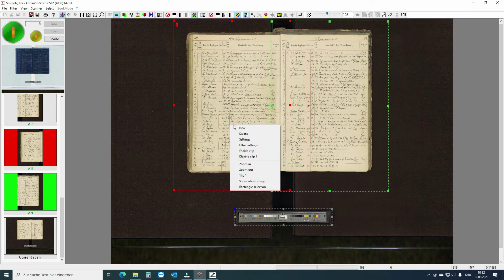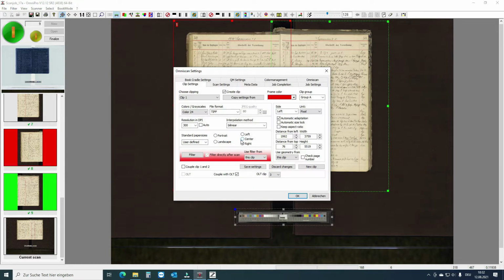If we now look into the settings of Omniscan of the clips, then we can see that clip 1 is coupled with the object level target of clip 3. Clip 2 is also coupled with the object level target of clip 3. And last but not least, clip 3 is the object level target itself. So it is indicated as an object level target. This clip will not be saved. It will just be taken for analysis.